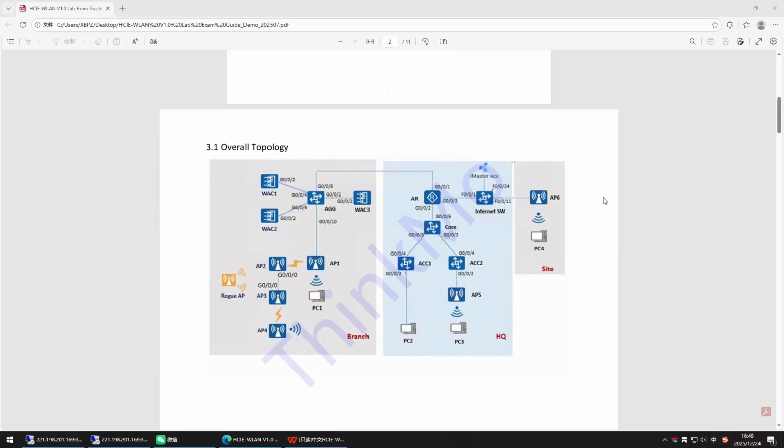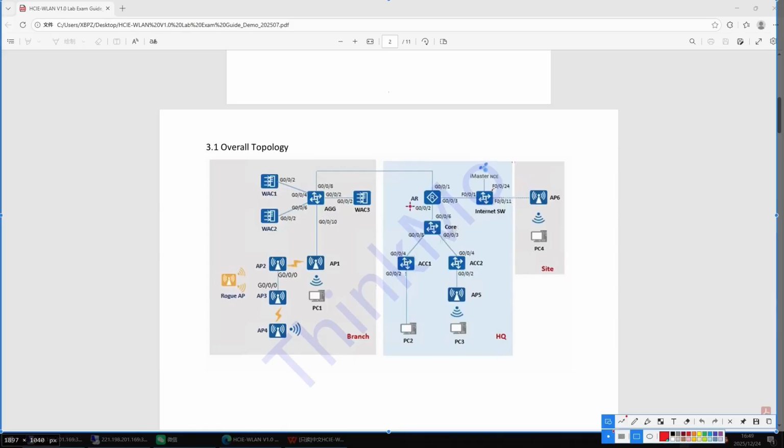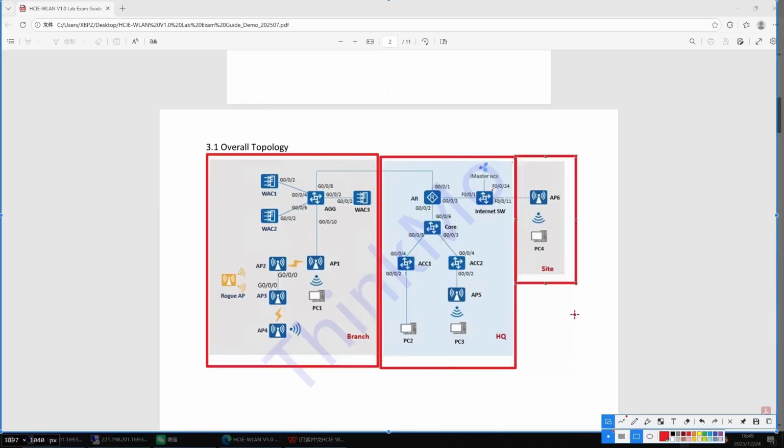What I'm showing in the diagram now is the current exam topology. In this topology, we mainly deal with the 3 campus networks in the campus network solution. Let's talk about them according to their scale. Among them, the most important is our HQ, the headquarters. Next is the branch, and finally, there is a site called SET. In total, we have 3 campus networks.